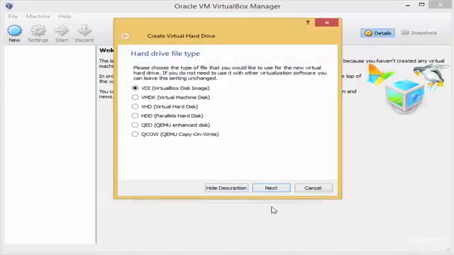Okay, now here it's asking me to choose the type of file or the extension of the hard disk. As you can see here, by default it's selected on VDI, the first option over here, and this will be the extension of the hard disk file. You can see here there is VMDK.